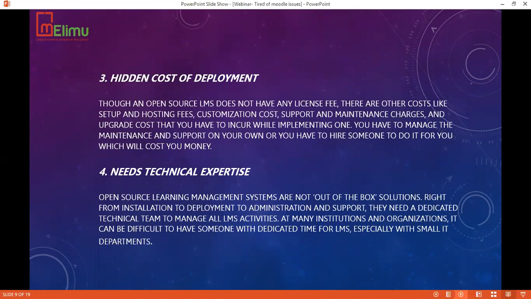Yes, there might be tutorials available online, but it may take time to understand them and solve the problem that you may be experiencing at hand. You will as well need a dedicated technical team to administer this support. And this again will cost you money.